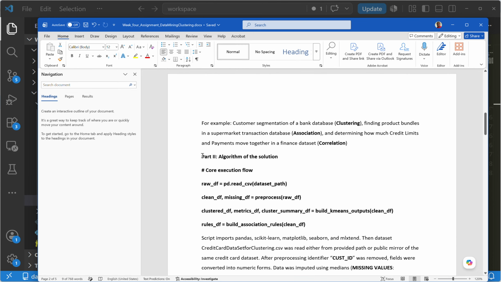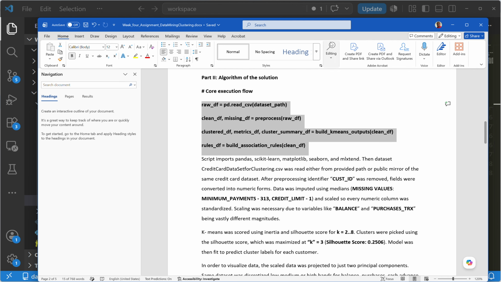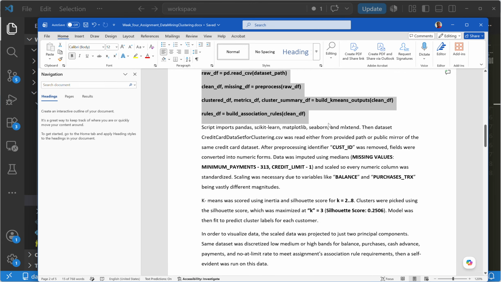So coming down to the algorithm part, this is the core execution flow, which is just a little type of the code I put here. And in this script, as you can see, I mentioned every little thing down. This critical data set is read through this code, and it gives us the same critical data set.